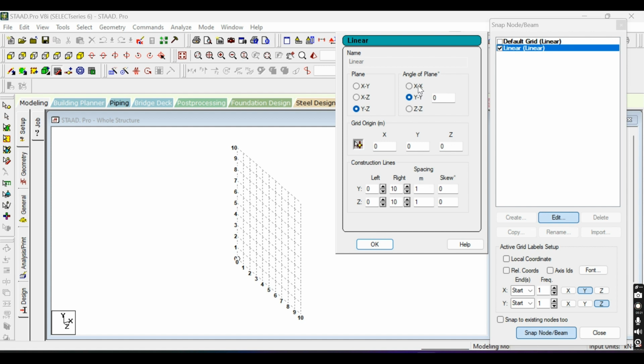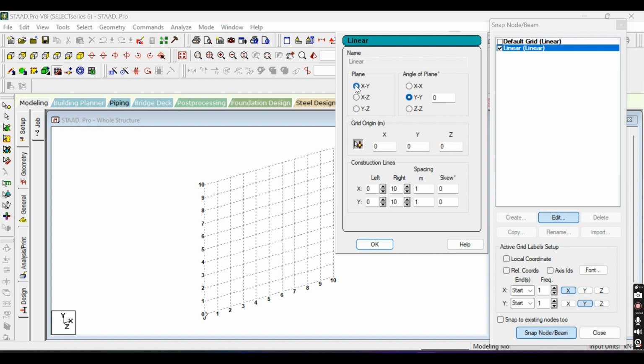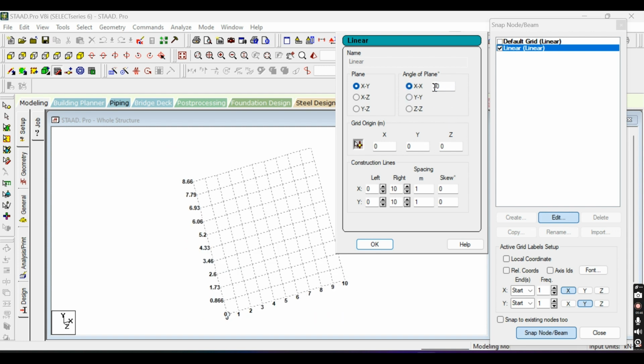Angle of plane means choose one of the three options XX, YY or ZZ and provide the angle of rotation in degrees of the grid plane about that axis. If I select the XY plane and the axis of plane is XX, which means the X axis will be tilted to some 30 degrees, we can see it like this. From the X axis it is tilted at 30 degrees.